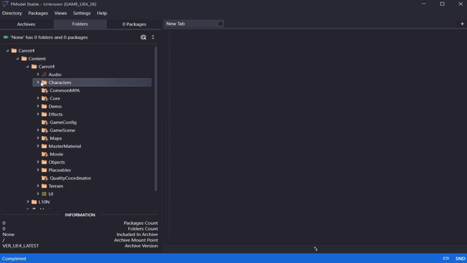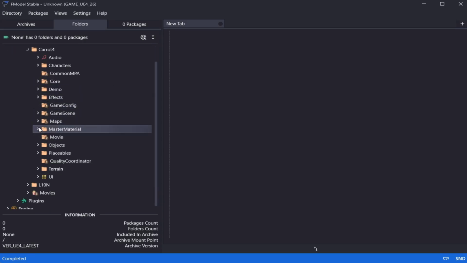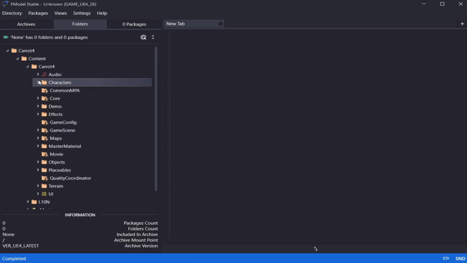So now, basically, we can check any file, any image or model contained in this. You can also check the audio files and stuff like that. FModel is pretty good at letting you view things and listen to sound files and all that. And you can even preview what you want to extract before you have to actually extract it.